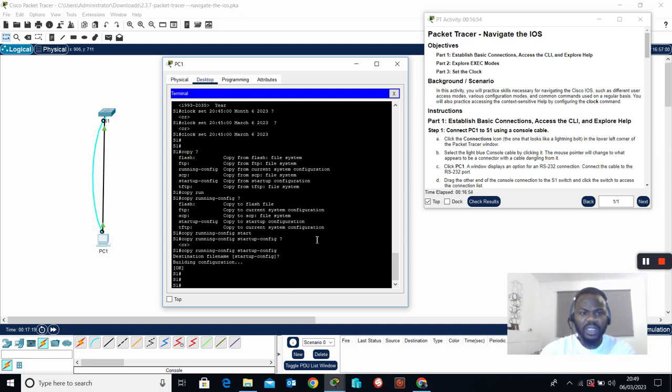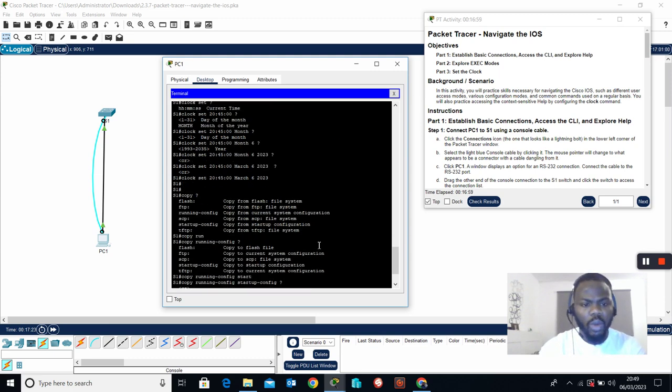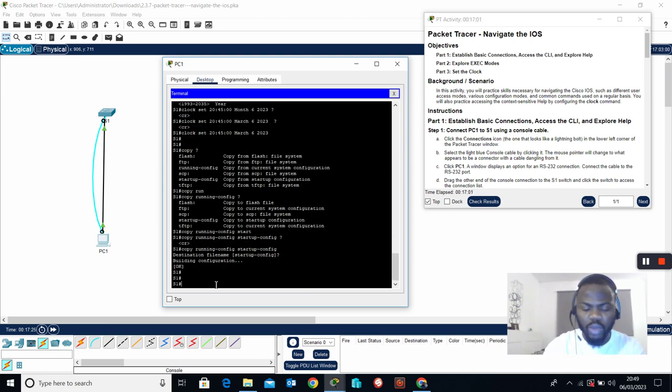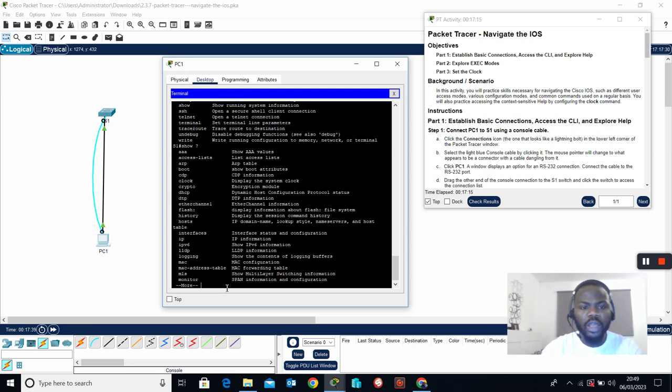And there's one last thing I want us to do before we move into the global configuration mode. Let me just type in the question mark here again to see what we can do. The next thing I want to do is show. Can you see the show? Show running system information. If I type in show and then a space and a question mark, it's going to ask me, what do you want me to show for you? Because there's a lot of things that can be shown.